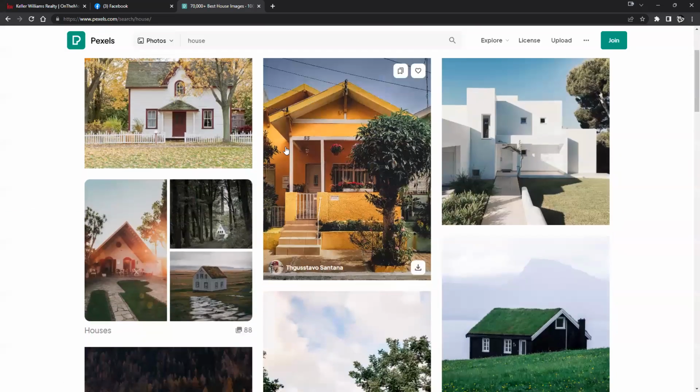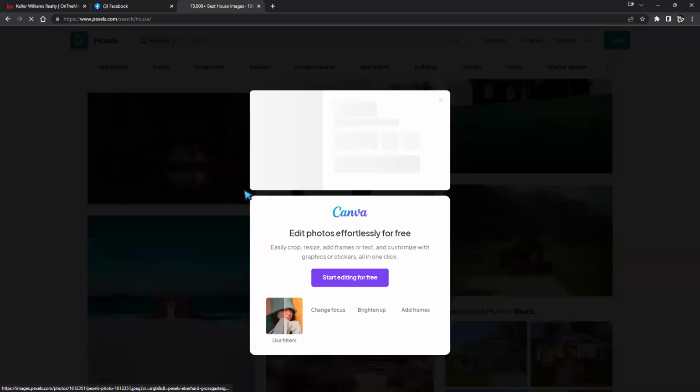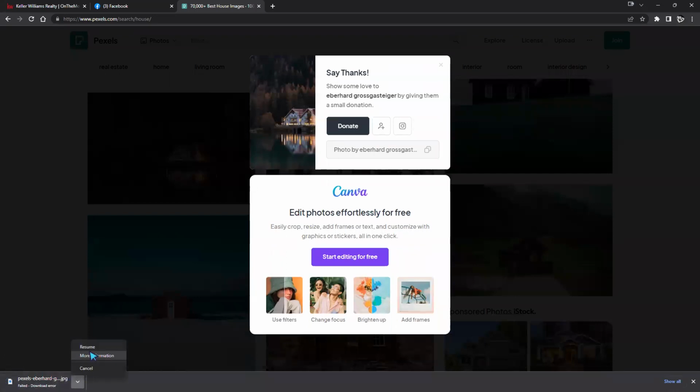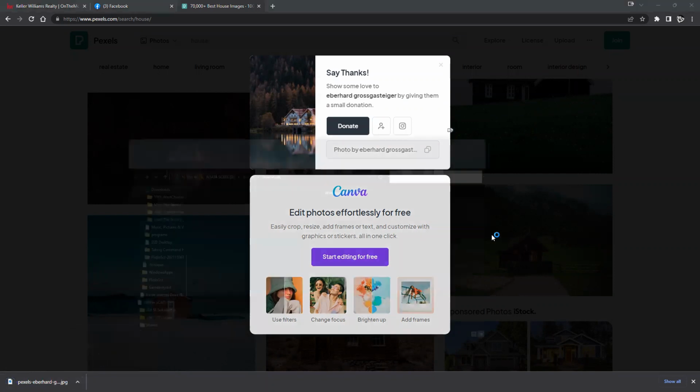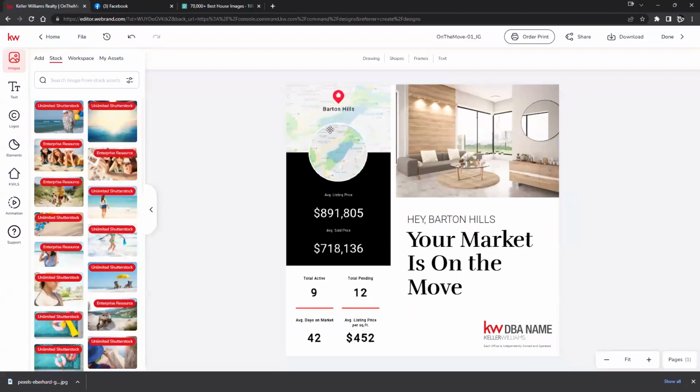So right here, I can download any number of these homes and utilize them within my content. So it's going to download here for me. Let me try that one more time. There we go. And then we'll be able to bring that over to our social media ad.